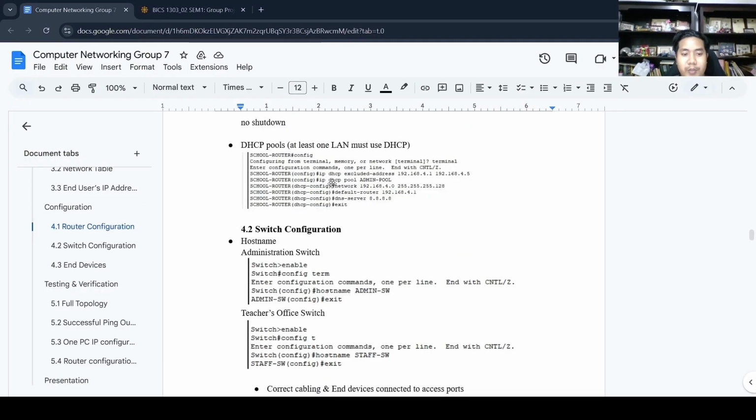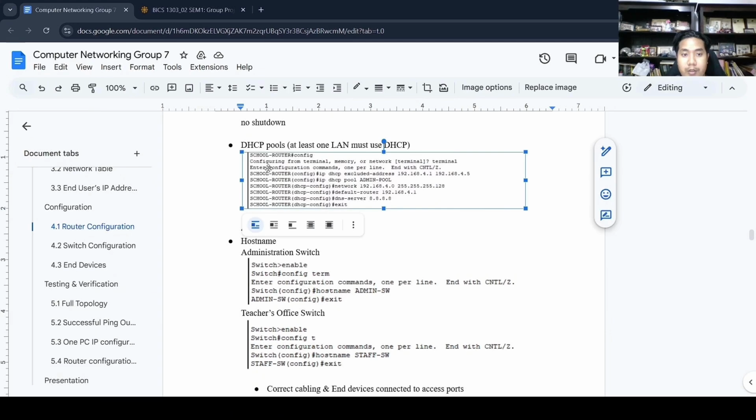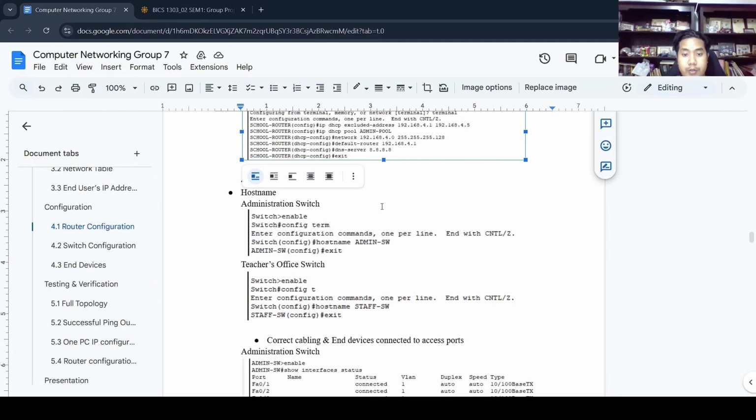Next is DHCP configuration. We configure DHCP pools so the computers get IP addresses automatically. We created an admin pool for the admin network. Next is switch configuration. We configure two switches, and name them admin switch and staff switch.